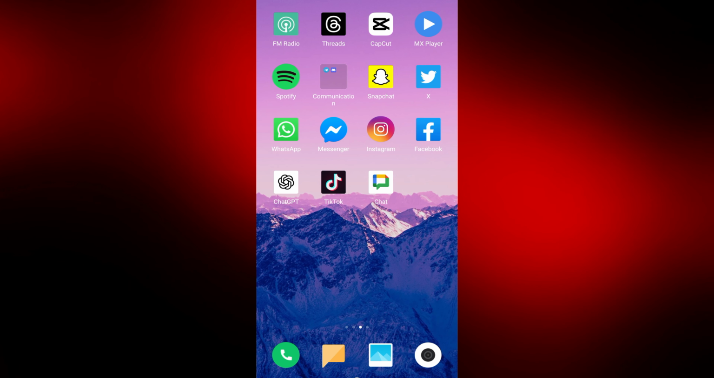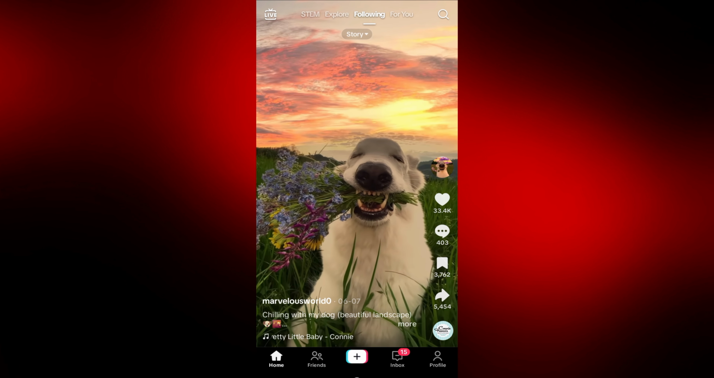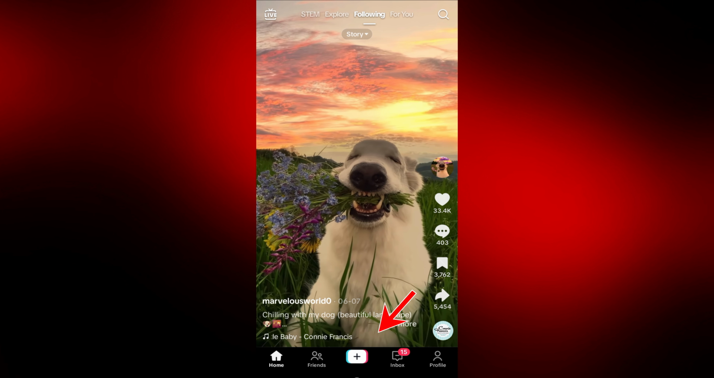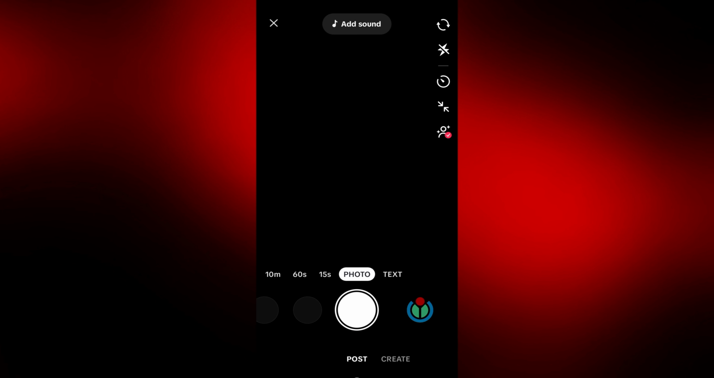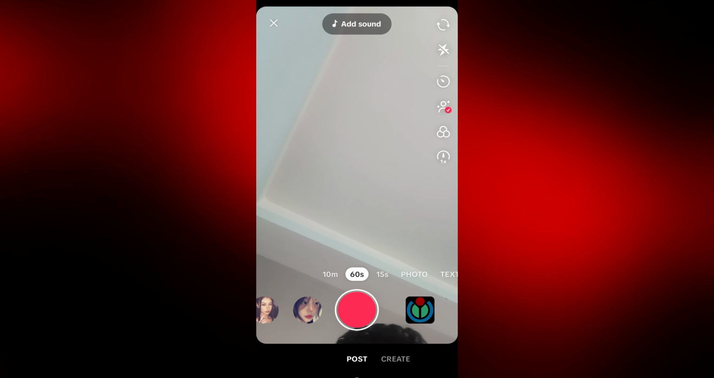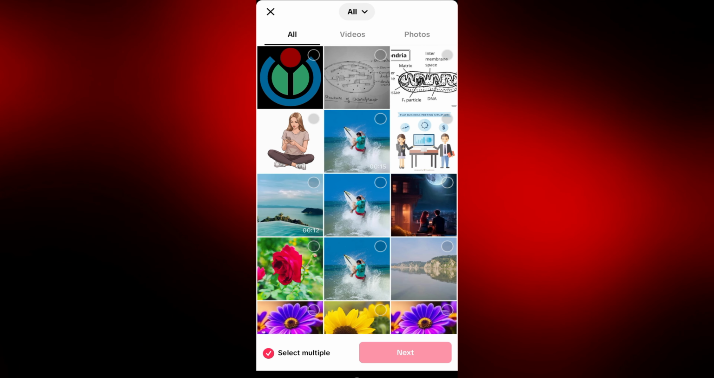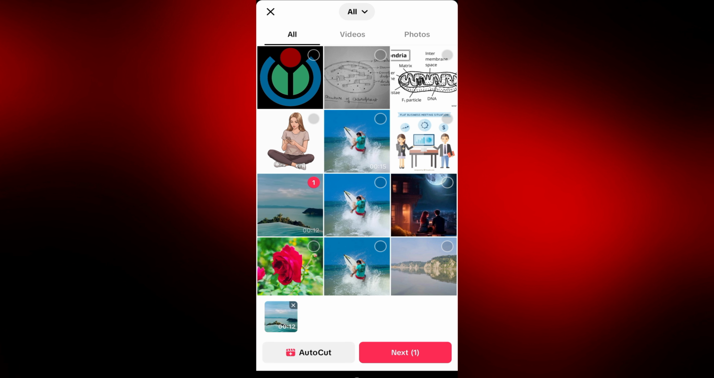To reverse a video on TikTok, first, open the TikTok app on your mobile device. Once you're in TikTok, tap the plus icon at the bottom center to create a new video. Now, either record a new video by holding the red record button or upload an existing video. Once your video is ready, tap next to move to the editing screen.